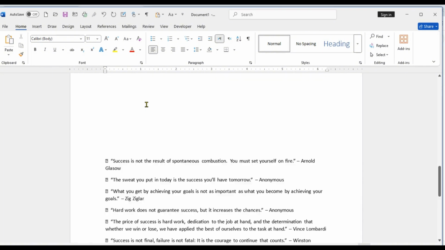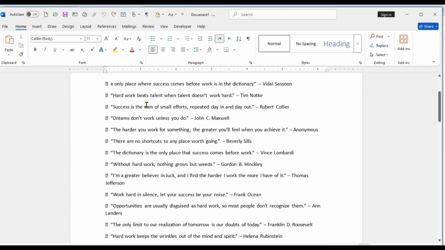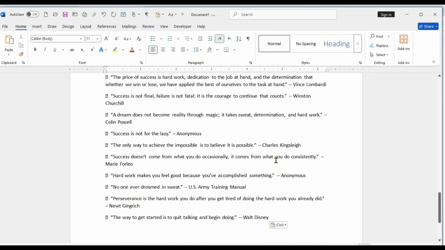In MS Word, right click and paste the quotes into a new document. This will help you organize your content before moving to the design phase.